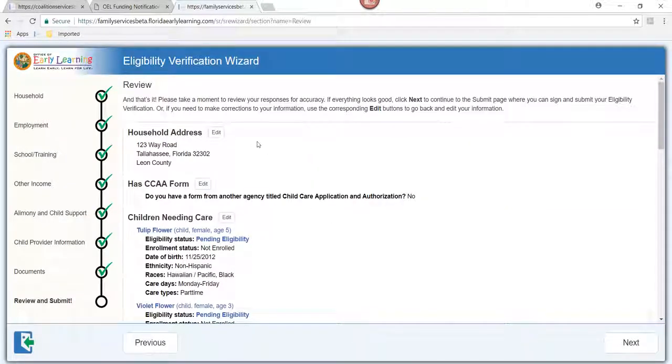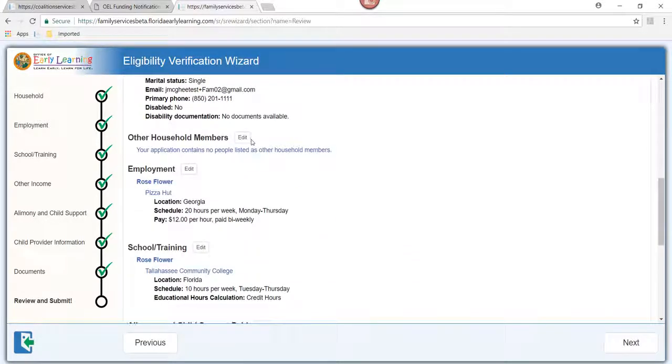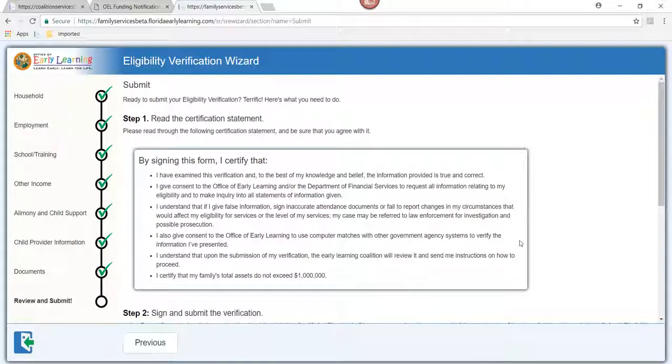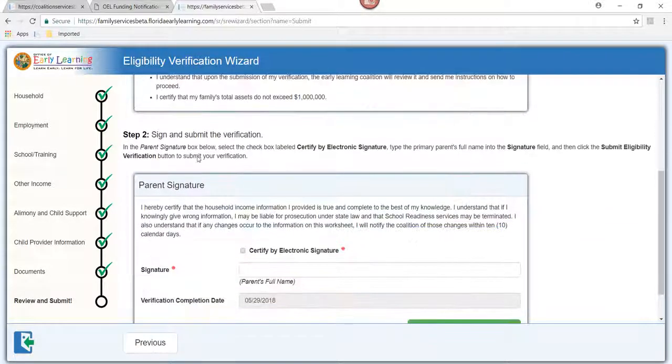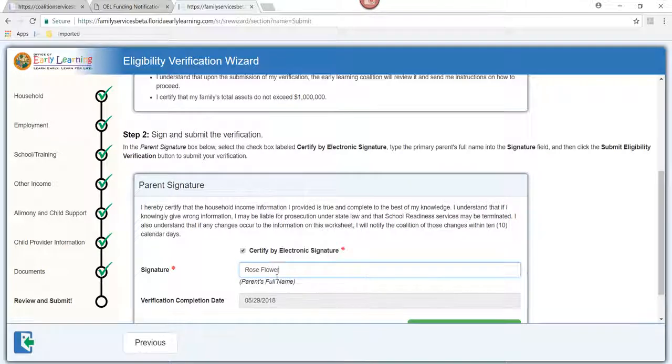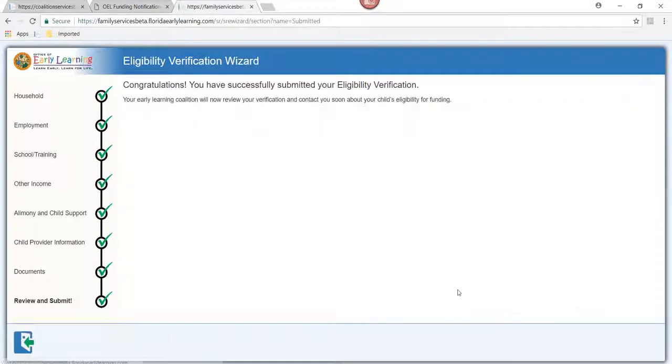Before we submit, there's a review screen where the parent can verify the information is correct that they've entered. If it's correct, we say next. Before the family can submit the EV Wizard back to the coalition, they need to review and read the certification statement and then sign and submit. But before they can sign, they need to check the certification box for the electronic signature and enter their name. And that's it. The family has now submitted the eligibility verification wizard back to the coalition.